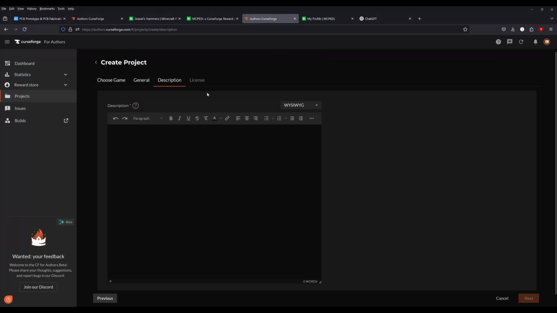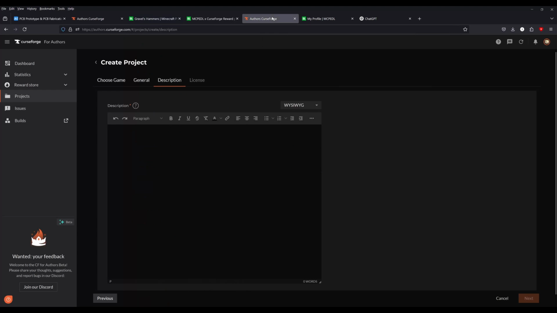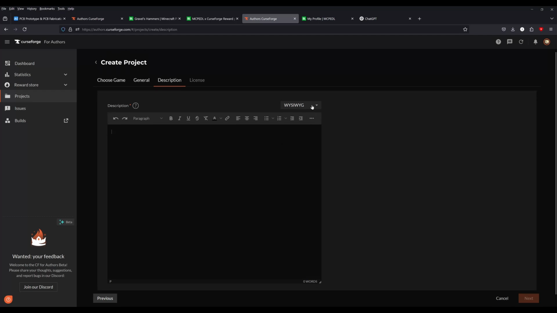Now, this is not the same as MCPEDL. You cannot just copy over your entire description and paste it inside of this. That's not how that works. Now, you have two options. You can do this or Markdown. Markdown is more complicated. It's more structured. Think of it more like coding. Now, this, you just type things in.